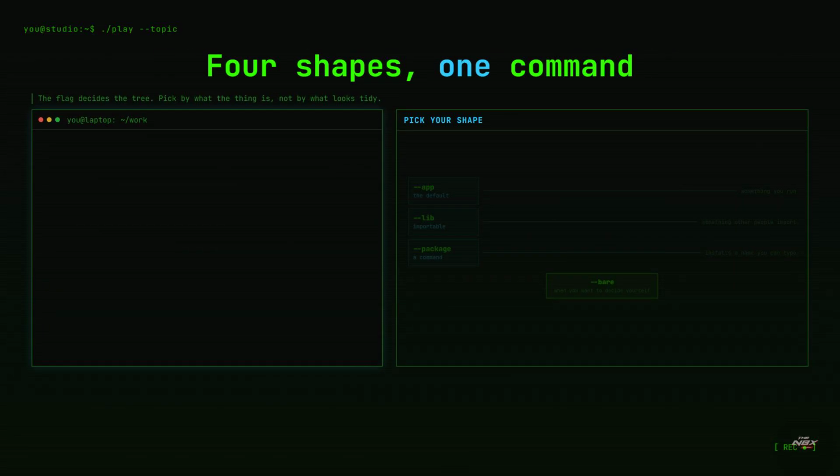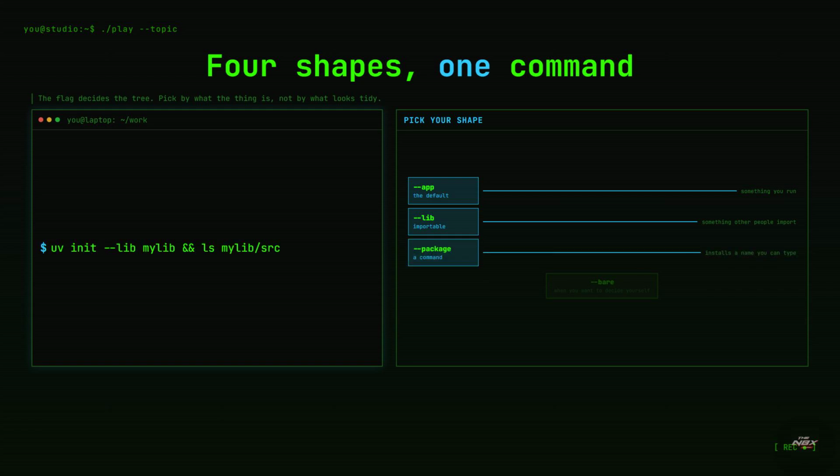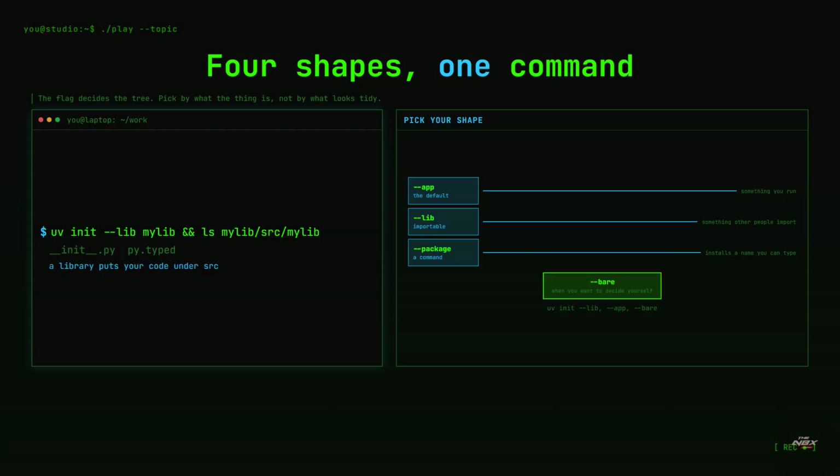There are 4 shapes UV can make, and the flag you pass decides which. App is the default, meaning something you run. Lib is something other people import, so UV puts your code under a src folder to keep the import path honest. Packaged gives you a command name. And bare writes almost nothing, because sometimes you'd rather decide everything yourself.